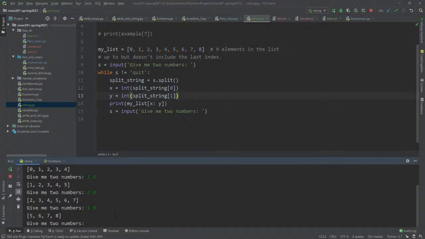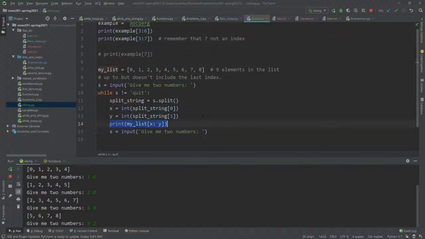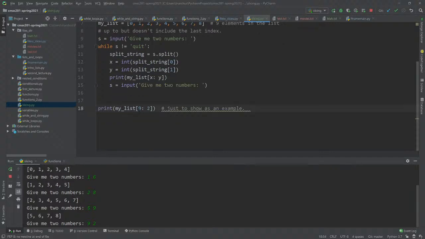Okay, so here's some other things that you can do with slices. What if I enter 9 and 2? So what if I try to go backwards? Let's do 9 and 2 like this, just to show as an example. So what happens when you print out my list from 9 to 2? Well, when we did 2 to 9, or let's actually do 2 to 9, okay, that's what we get.